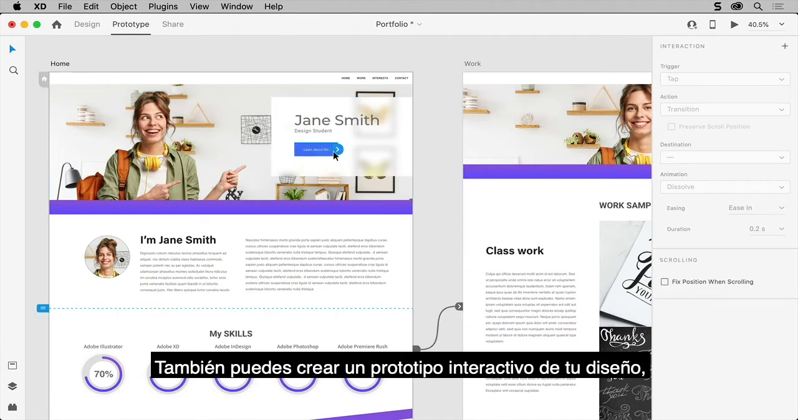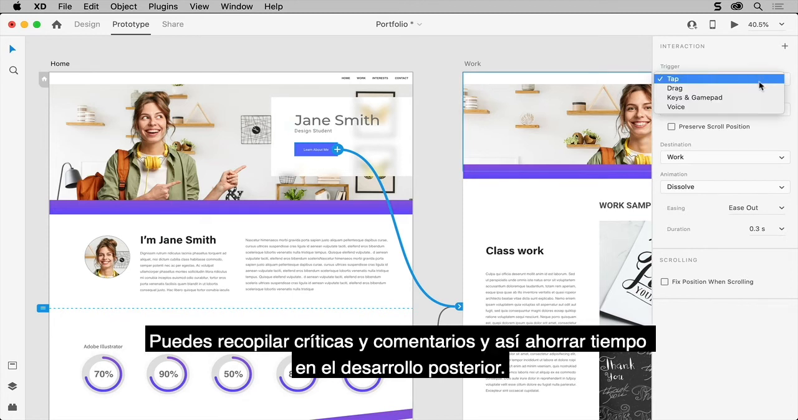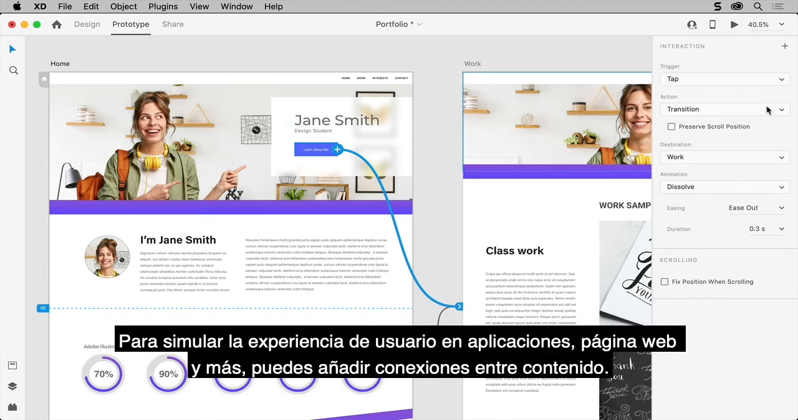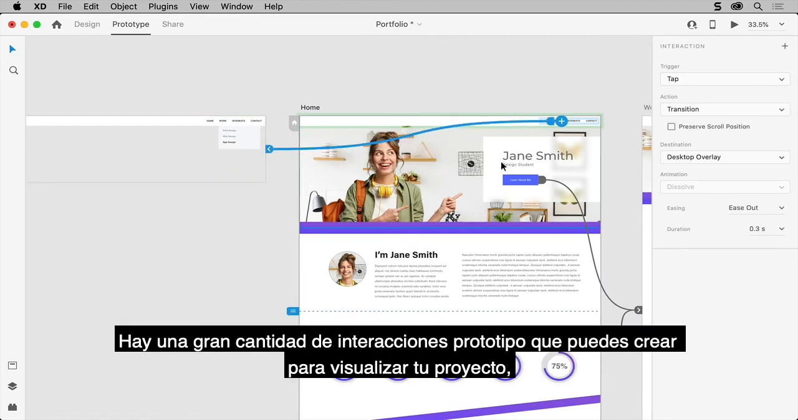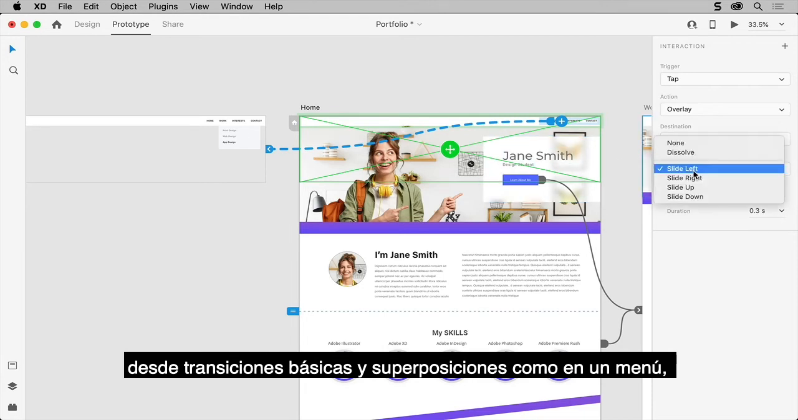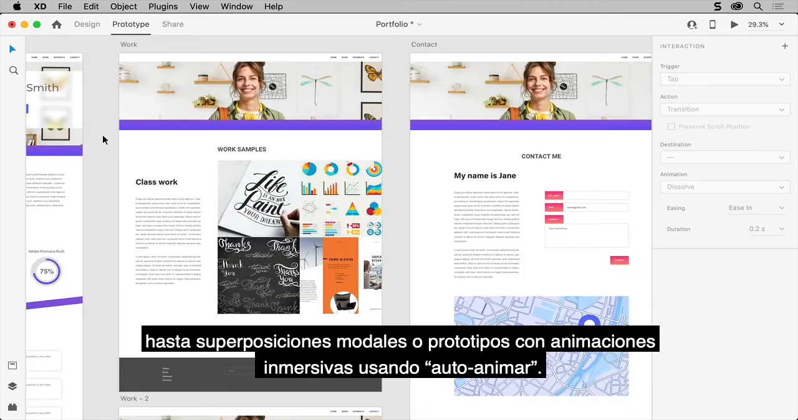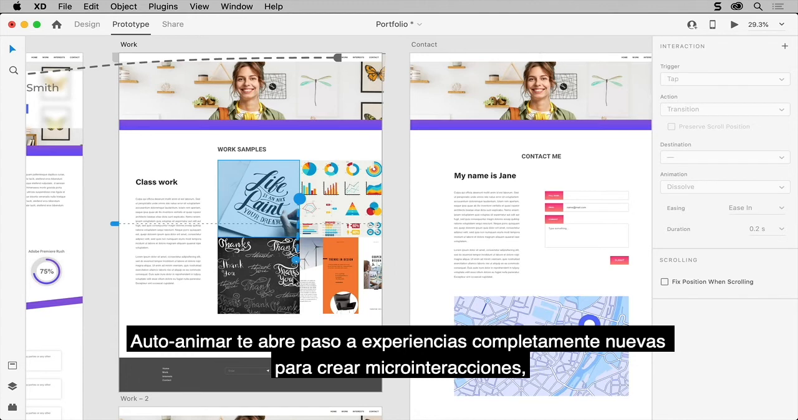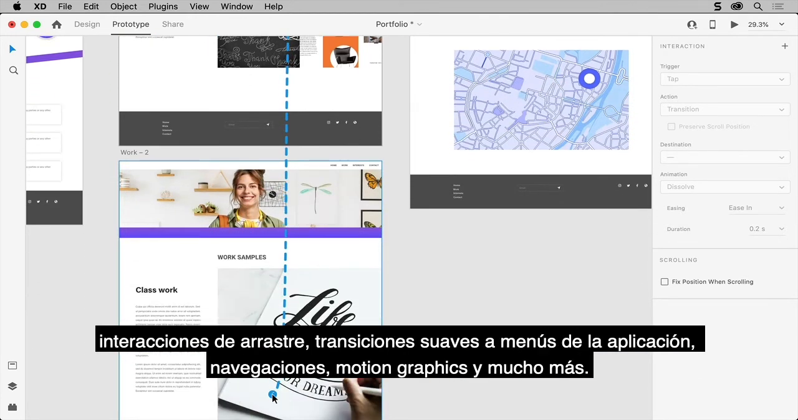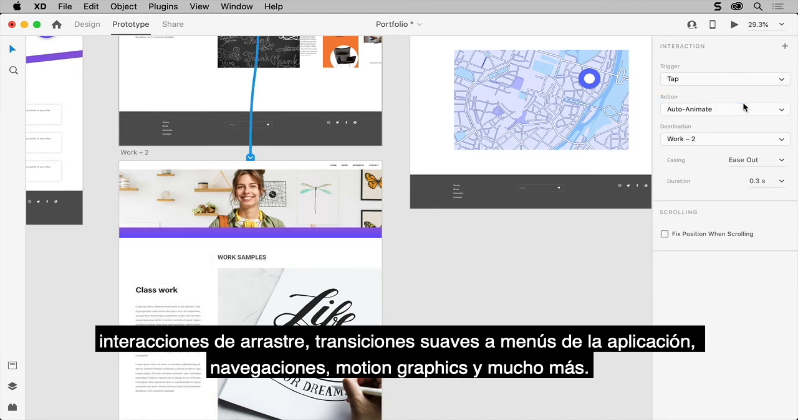You can also create an interactive prototype of your design. That way users can experience how the final app might work. You can gather feedback and even save time on development later. To simulate the user experience for apps, websites, and more, you can add connections between content. There are all kinds of prototype interactions you create to visualize your project, from basic transitions and overlays like a menu to modal overlays or prototypes with immersive animations using Auto Animate. Auto Animate opens whole new experiences for creating micro interactions, drag interactions, smooth transitions to replicate menus, navigations, motion graphics, and a whole lot more.